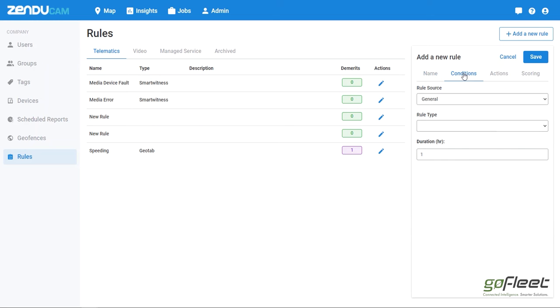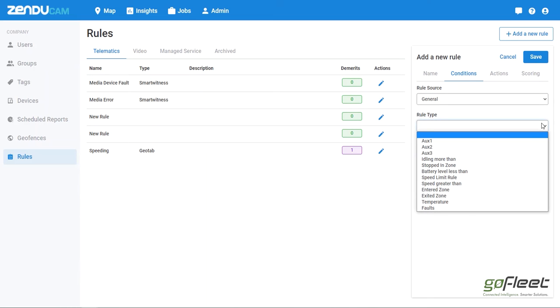Okay. And conditions. This is where we tell the rule how to trigger. First you're going to select your rule source. As you can see, we have general, Geotab, and camera. We'll take a look at our general rule source first, and then we're going to select our rule type. General is just that, your general basic rules. So we can have when they're idling, when they're stopped inside a zone, when they're speeding, etc.